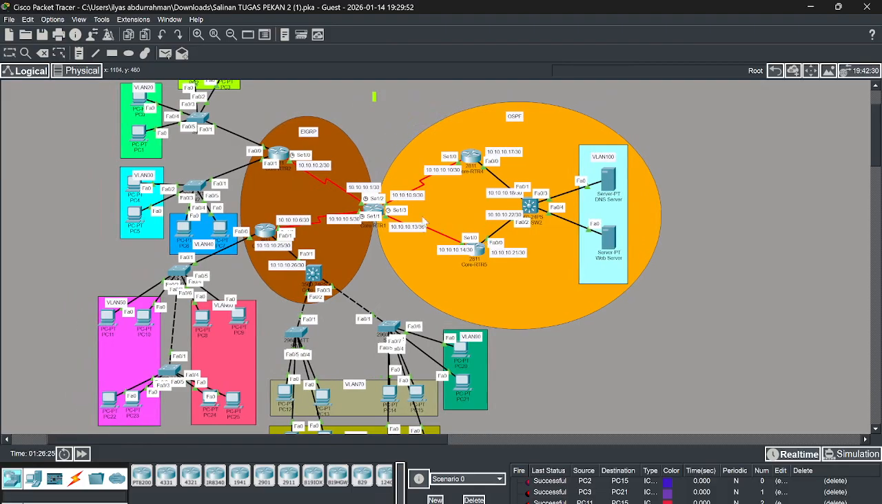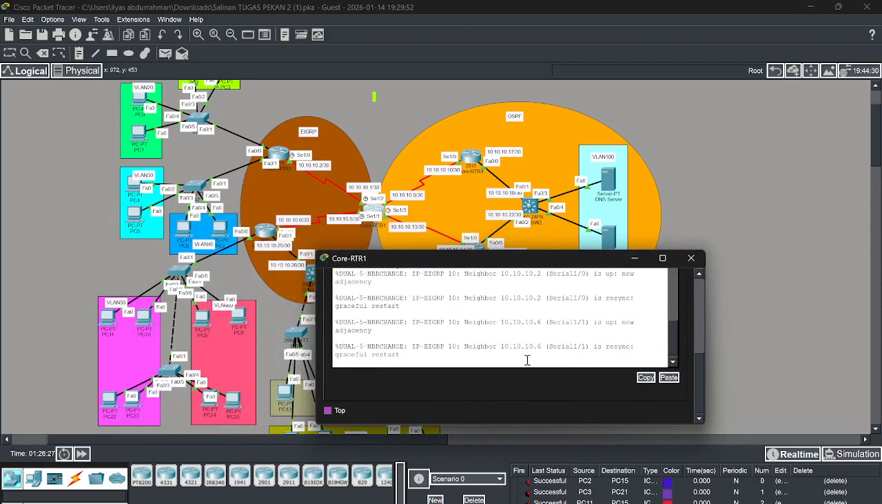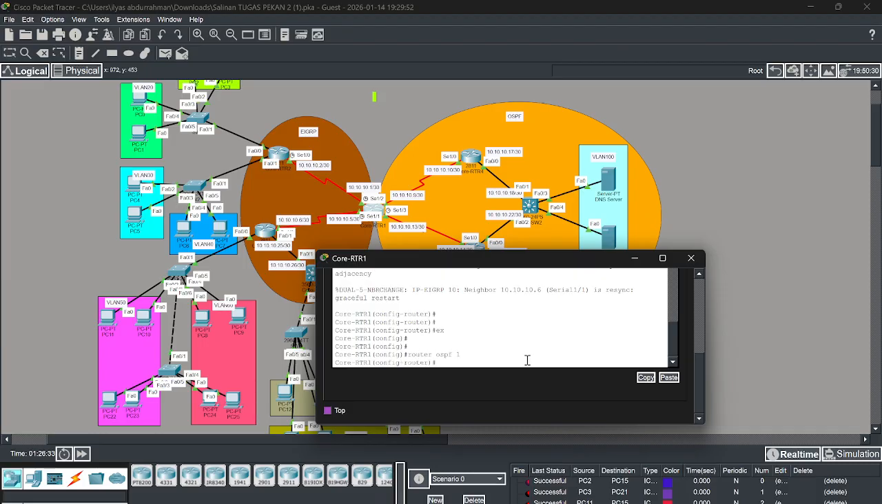Okay, now to the RTR1, click exit. Router OSPF 1. Click enter. Network 10.10.10.8 and 0.0.0.3. Next.